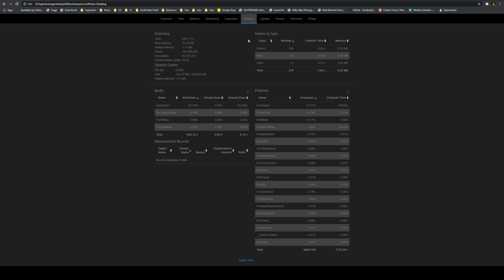You can also have a look at your shading tab, and you can see if any of the particular shaders are using a lot of your compute time. PxrTexture is taking up the most. That makes sense because I've got textures on the majority of the objects in the scene, so you would expect to see that. You could also see that PxrToFloat is taking up 10% of the time, so maybe I could avoid using a PxrToFloat and just go directly from an RGB output from a node, and that might save some time.